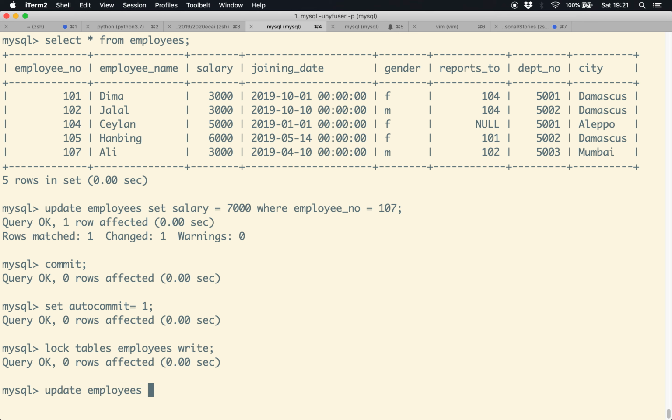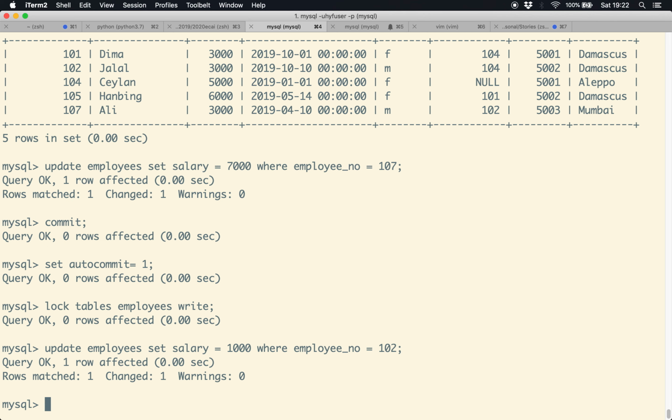I do UPDATE employees SET salary equal to 1000 WHERE employee number equal to 102. Jalal's salary is going down. You didn't get a promotion. He got a demotion instead. Let's give a promotion to Ali. His salary is 6000 now. One person gets a hike, the other person has to get a demotion, something like that.